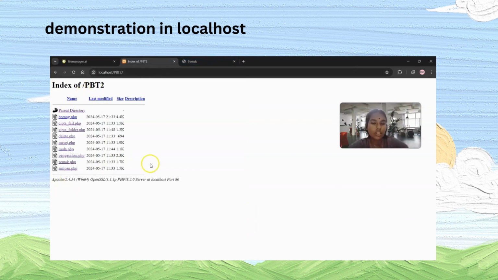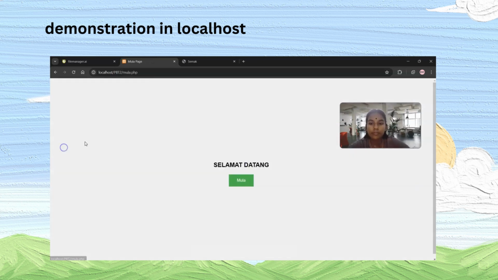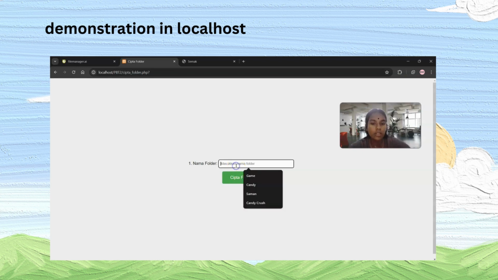So here you can see all the PHP files that I have inserted here. First, we start with Muller. So this one is my first PHP, Muller PHP. So first is lama datang Muller, and then now we can insert the nama folder.